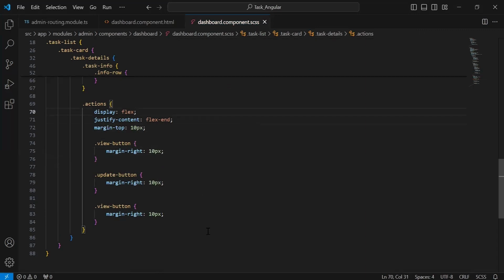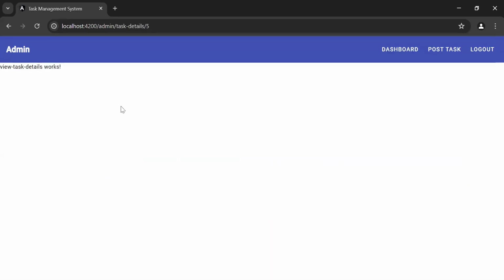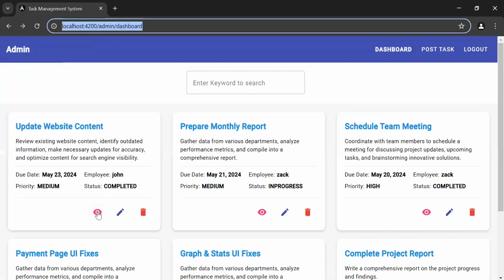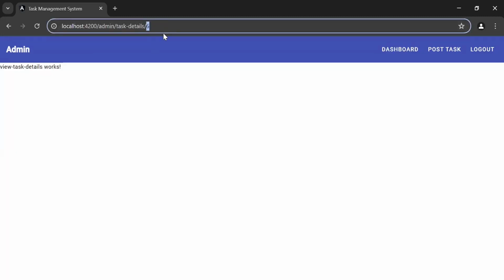Let's navigate to the browser. As you can see, the icon. Let's click on this icon and it's navigating us to the admin task details component. As you can see, the ID of the task, that is 5. Let's go back to the dashboard and I'm going to click on the icon of this task. As you can see, the ID, that is 6.